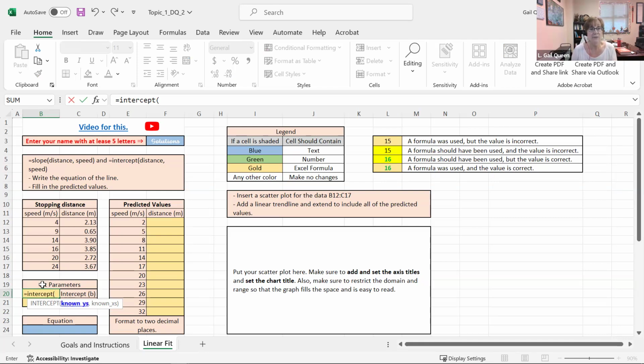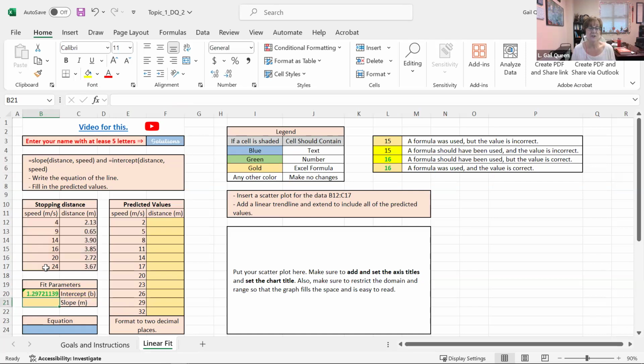So they're waiting for us to put in the y coordinates. Use your mouse and highlight column C data. Those 6 numbers are the y coordinates. Put a comma, and then with your mouse, come over and highlight the column B data. That's the x coordinates. Close the parentheses and hit enter. That gives you your y-intercept based on these measurements, based on these ordered pairs.